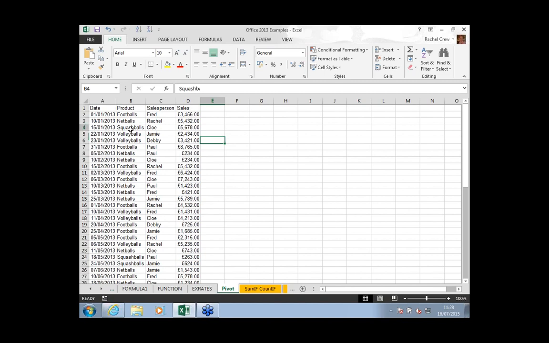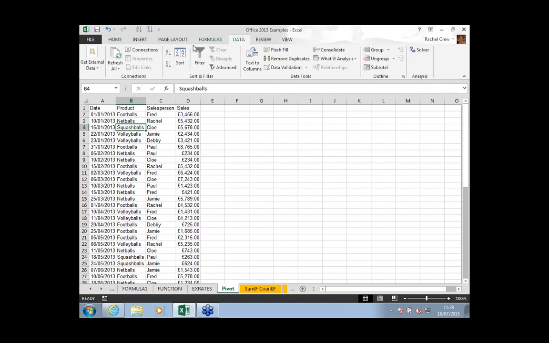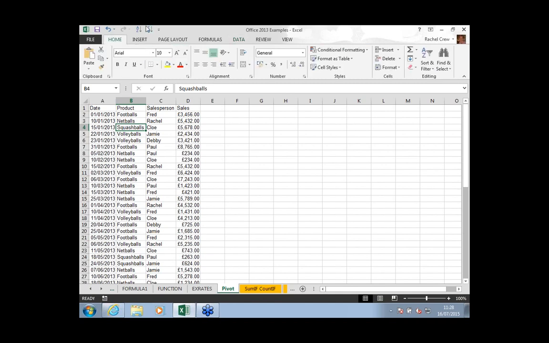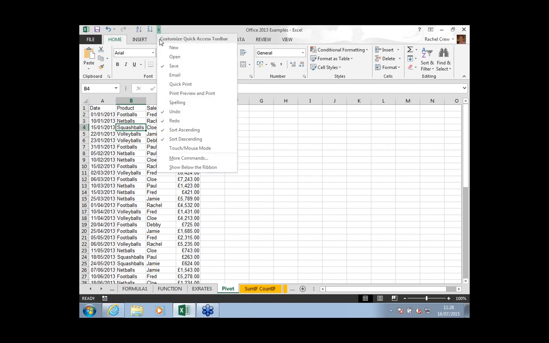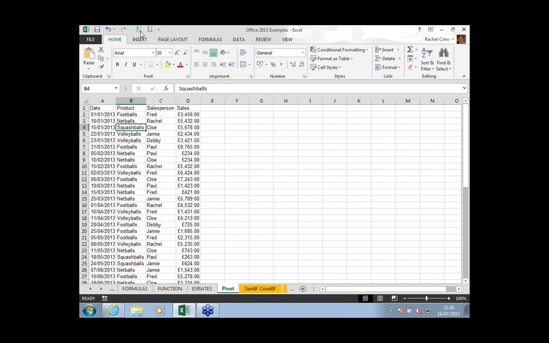Now, first of all, I might want to sort it. So there's lots of different ways to sort. I can sort from sort and filter on the right-hand side of home. I can go to data at the top, and you've got sorting options in there. But what I quite like to do is actually add these little buttons at the top of my screen, which is just by clicking on the drop-down on the end of the toolbar, and I've just ticked these sorting buttons on. And they just stay at the top for whenever I need to use them.